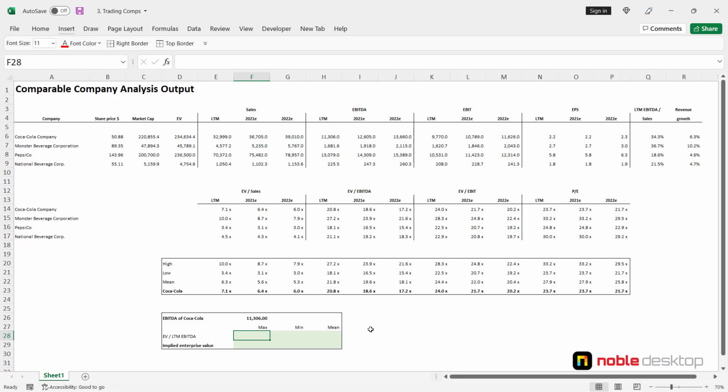And then EV by LTM EBITDA, the max would be in the cell H20. The min would be in the cell H21. And average or mean would be in the cell H22.